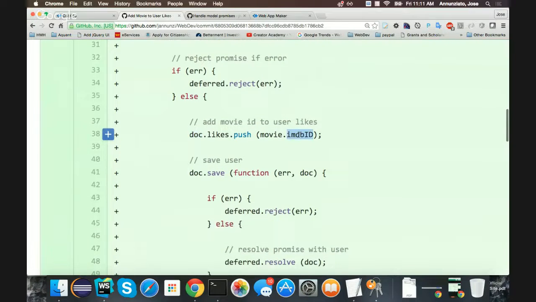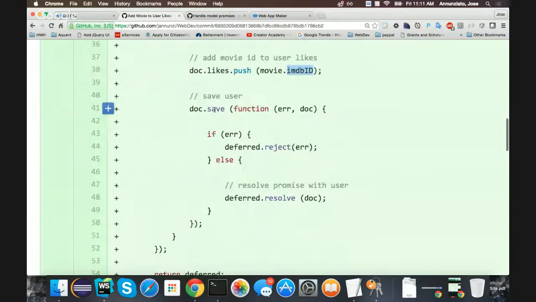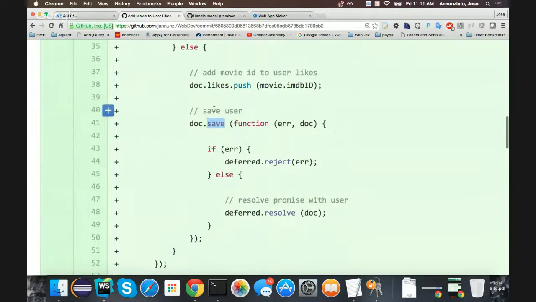I pushed the IMDb into the likes, and then I saved it. I saved the user back into the database, and then again, reject or resolve.